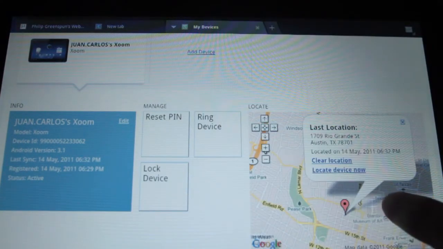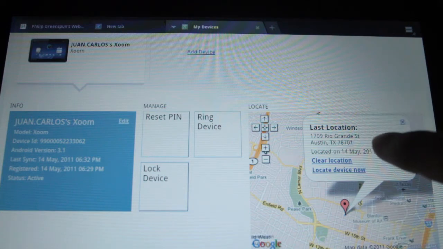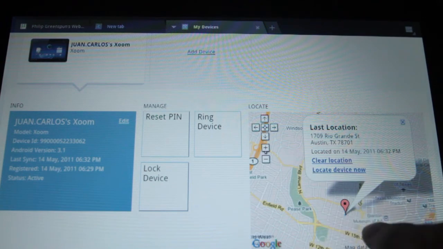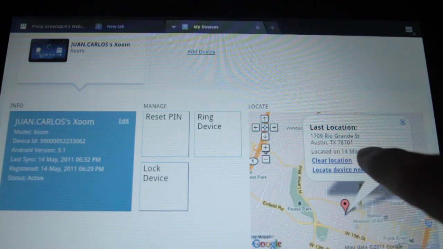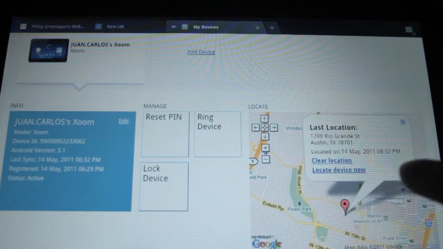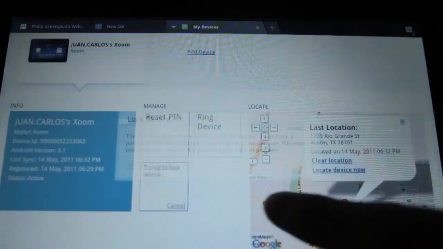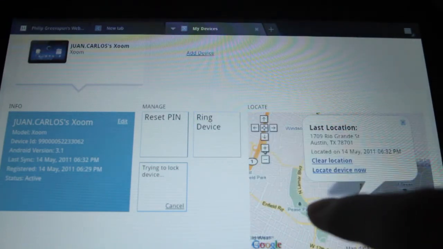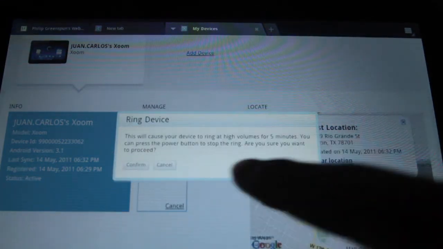It found my location. It didn't have me, and then I click find me. Wow, look. It's updated to the exact location now. 1709 Rio Grande. It's got the perfect address now. Look, you can tell it to lock this device. Did you get updated? Yeah. Bam, and it locked it, just from the website. So if I had a passcode, then they'd be screwed. Or I can make it ring.